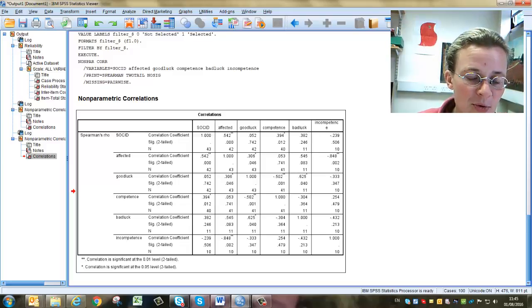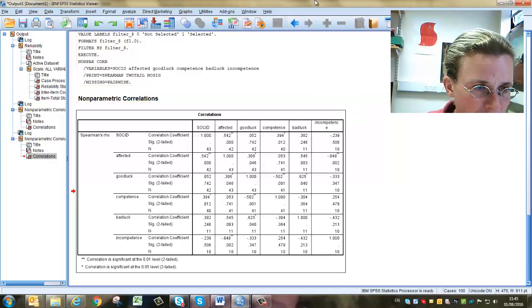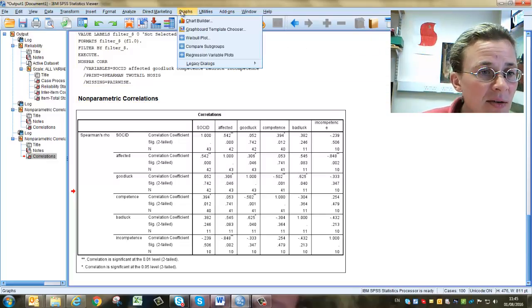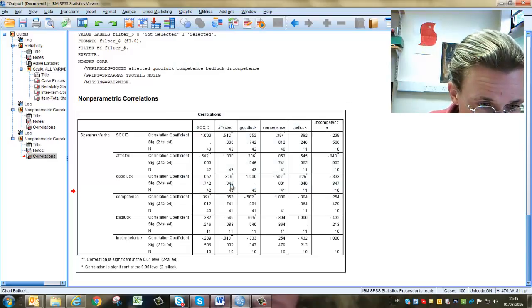Of course, we want to put this into a graph, ideally, because graphs are nice. It shows what we found in a more easily accessible form. The way to do that is to go to Graphs, Chart Builder.